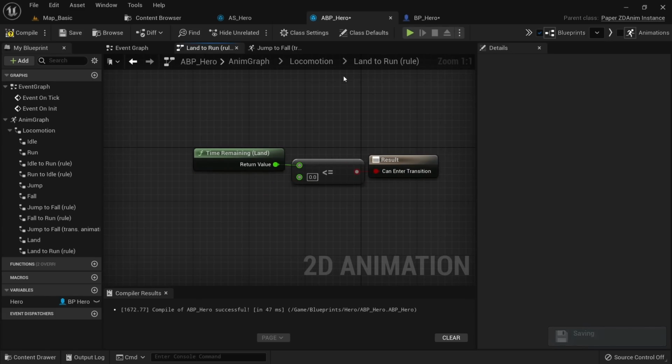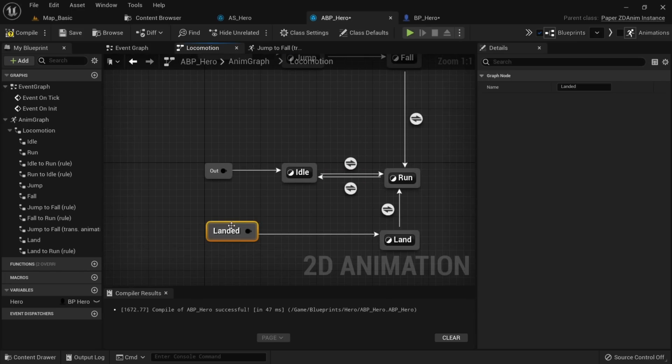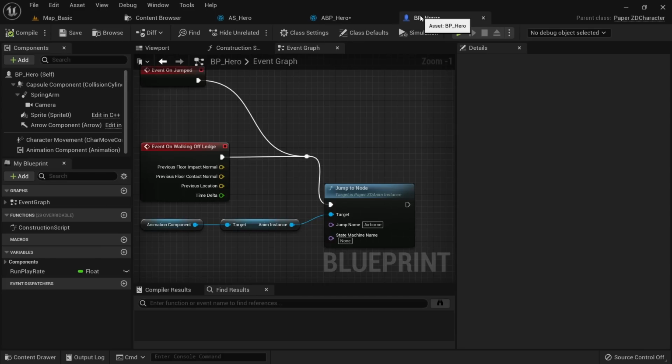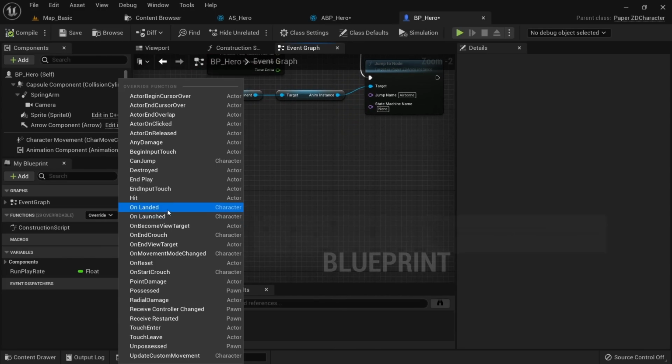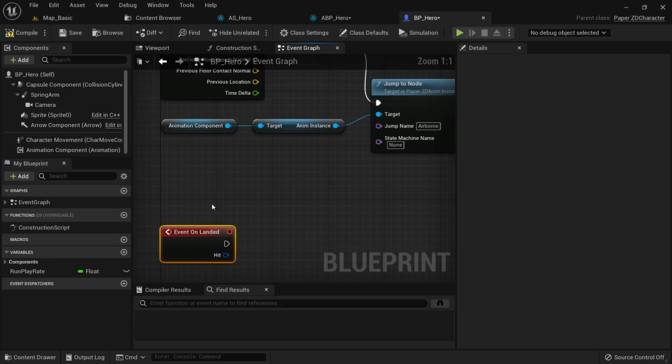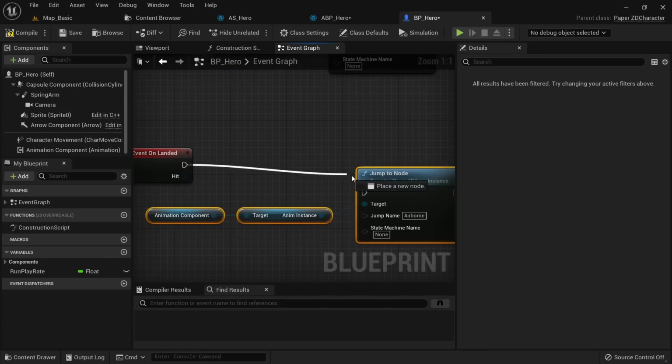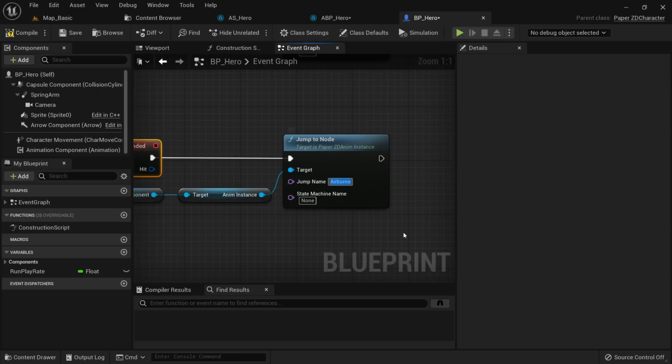We now need to trigger the jump to land it in the character blueprint again. Overwrite the onLanded event and copy-paste these nodes for jumping. Change the jump name to landed.